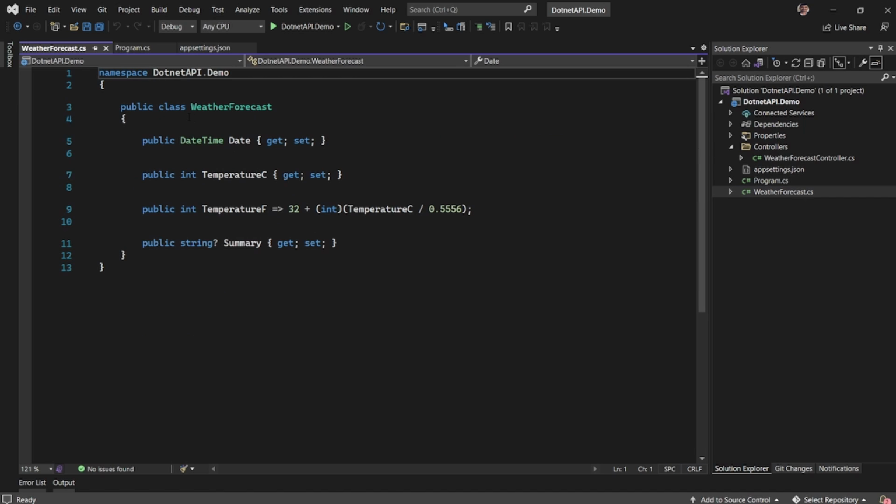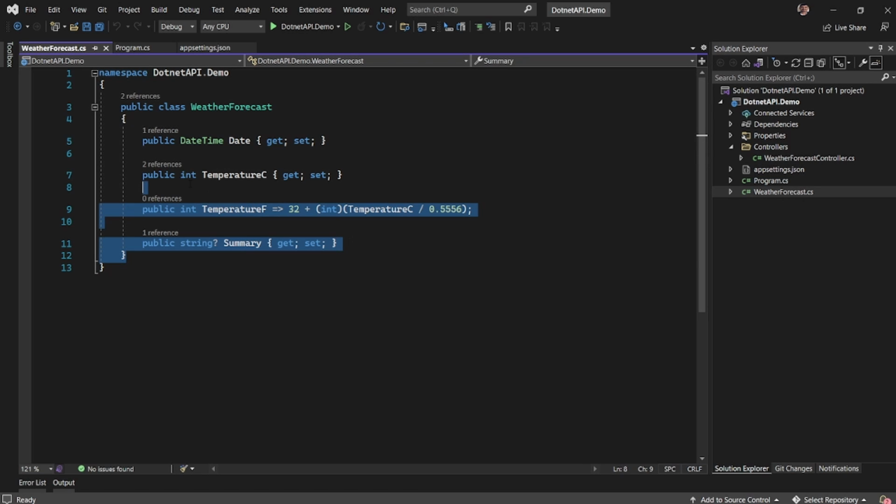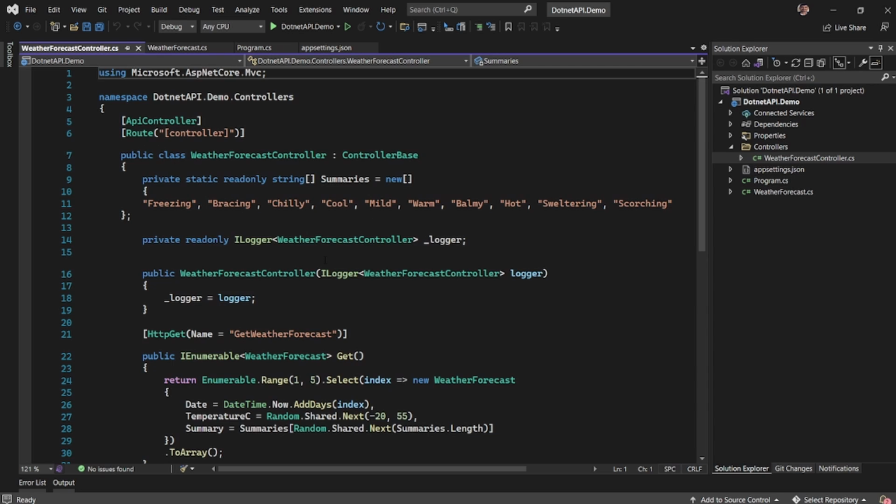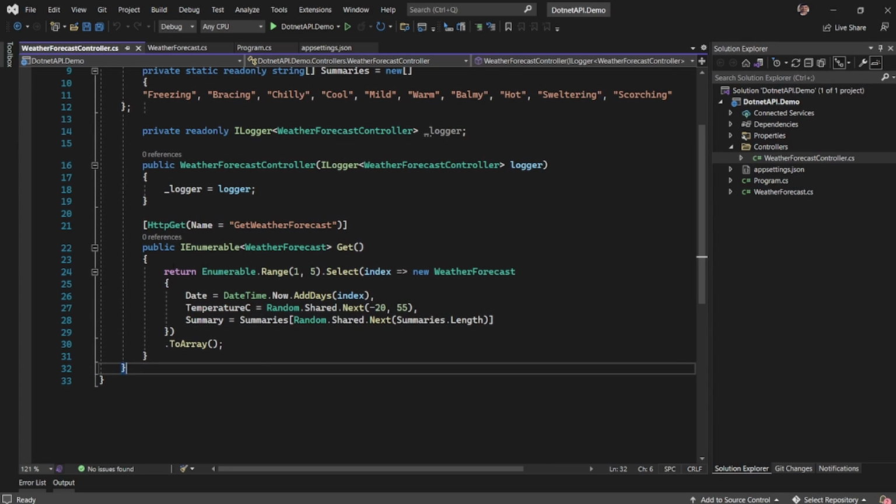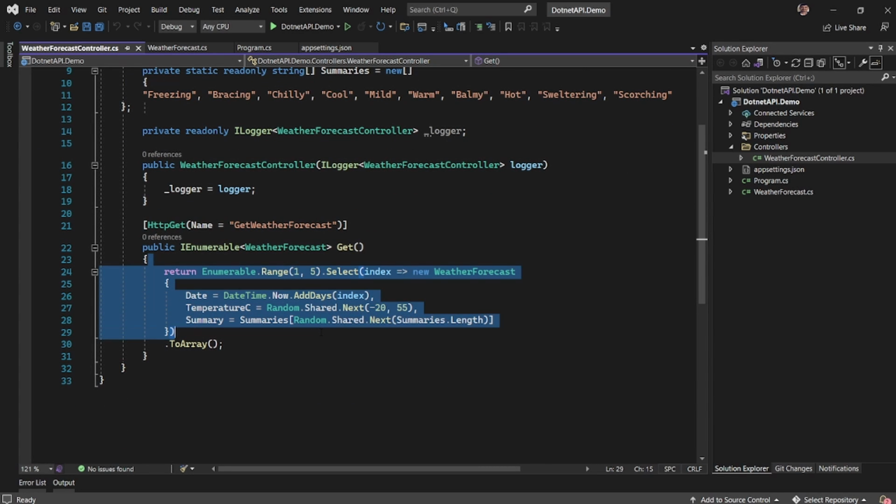Weather forecast is a model. Every REST API is driven by a model, and here there are some properties defined, and the weather forecast controller basically exposes a set of random data, and then it shows up the weather forecast there.